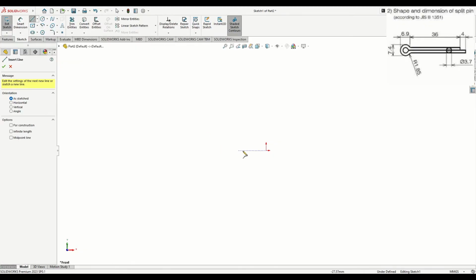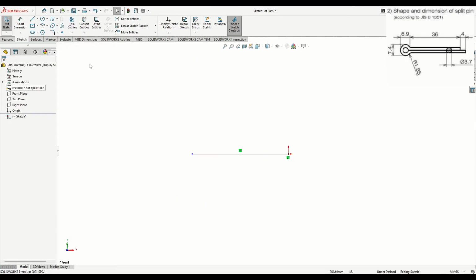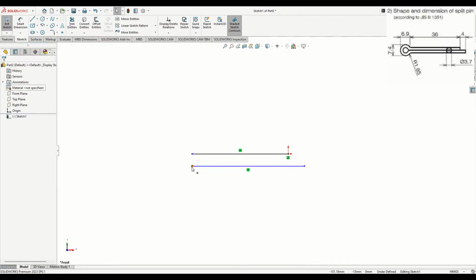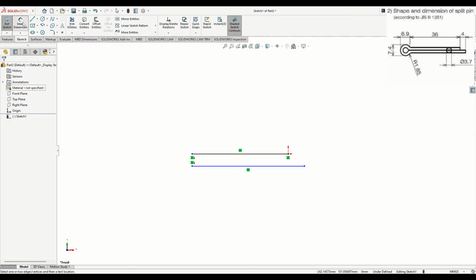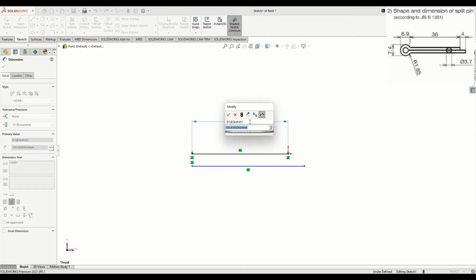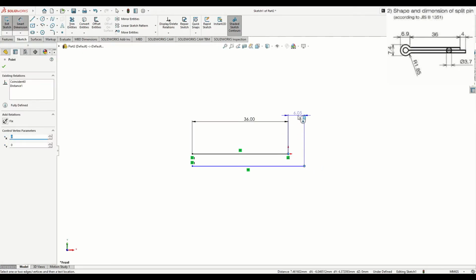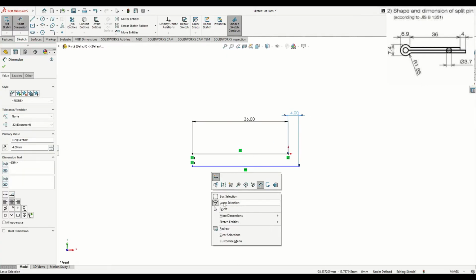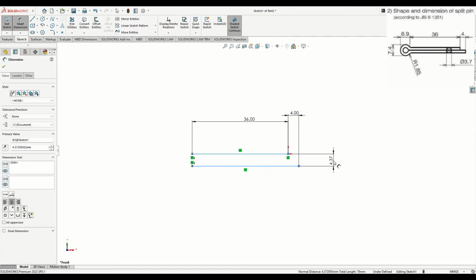Here we'll start with line and we'll make the next sketch. First make a line like this, and then let's make another one like this. Make these 2 points vertical. And now let's give some dimensions. So first this line here will have 36 millimeters. From this point to this one, here will be 4. And now from this one to this one, here will be 3.7.